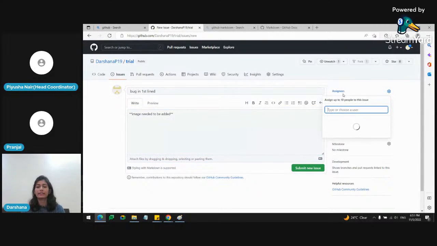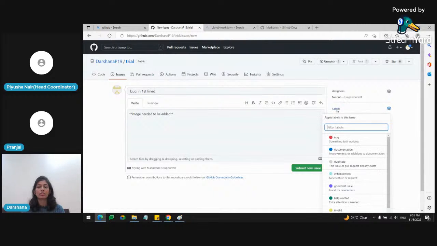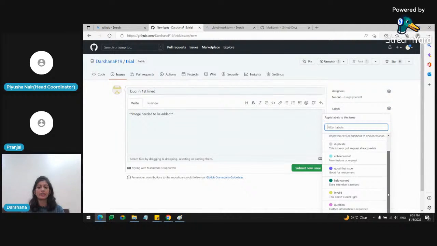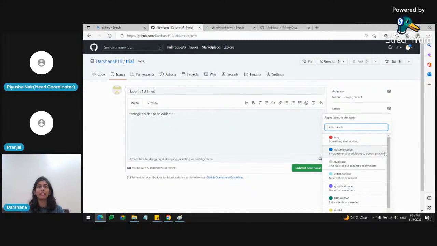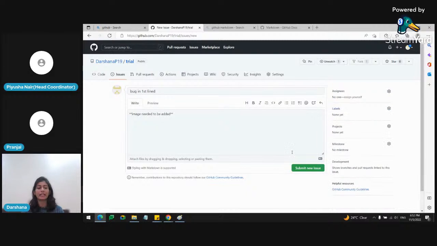Here you can add an assignee. For now, I have just one assignee. If you have a group of people, you can add them, and that person will know, okay, this task has been assigned to me and I'll work on it. So these are the assignees, and then you have labels. In labels, you have bug, documentation, duplicate, enhancement. These labels specify what type of comment it is, whether a bug or documentation, or where it is actually reflecting. So you can add those labels and submit the issue.